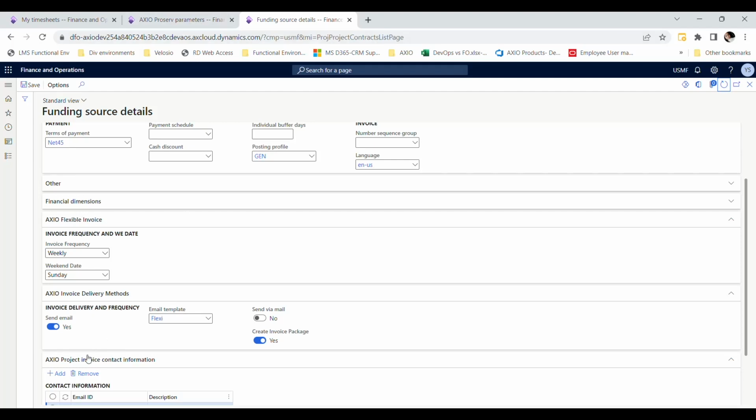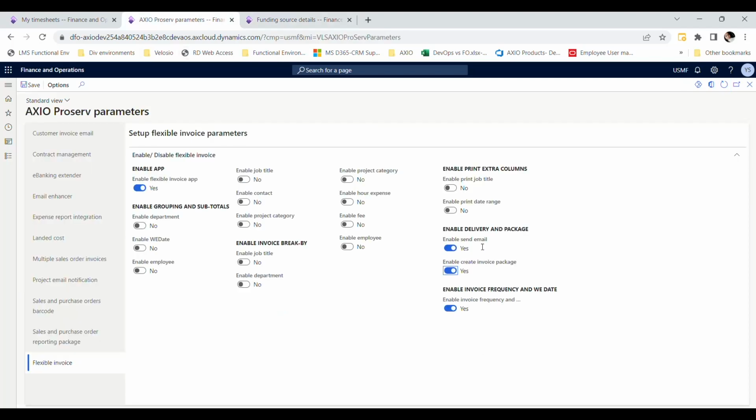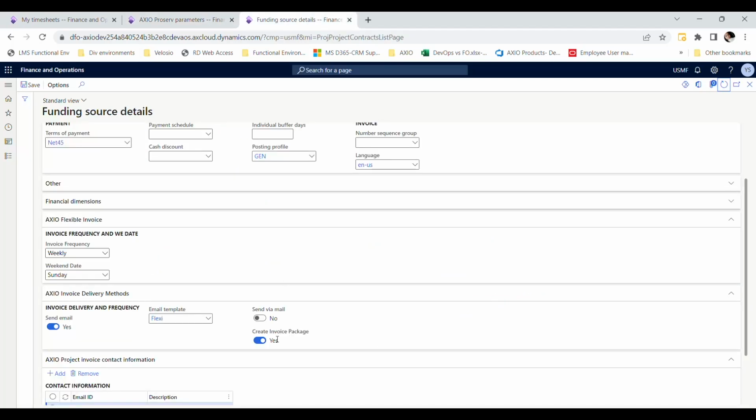In conclusion, for visibility of these fields so that users can see the fields and make changes, the options in the setup parameters have to be enabled. In some cases, not all projects may use the flexible invoice functionality. Occasionally, only certain projects will be used to create an invoice package and send it via email to clients. If all projects aren't using this functionality, we will have the ability to set up flexible invoicing at the project level.